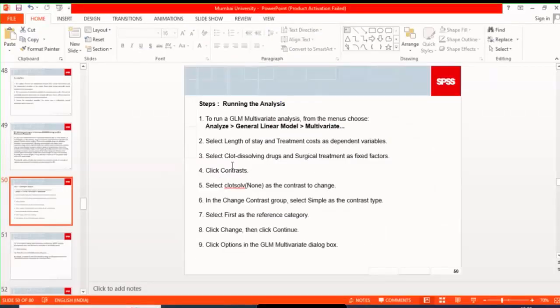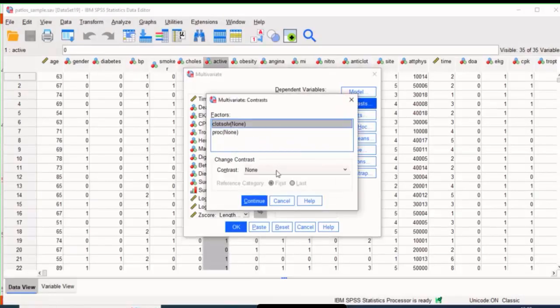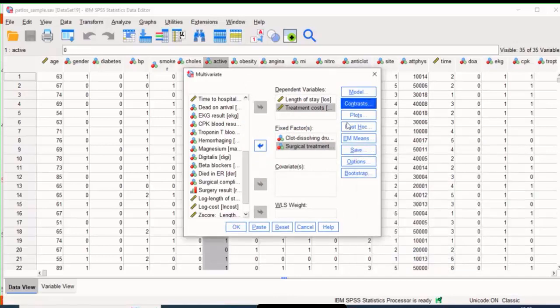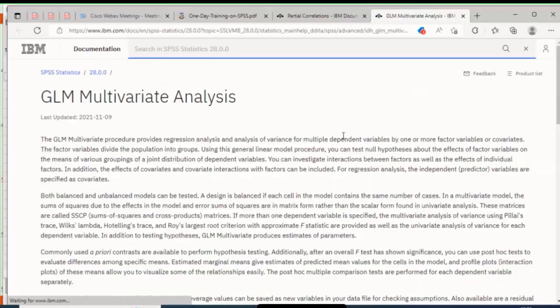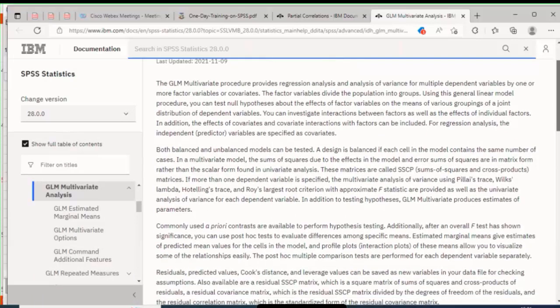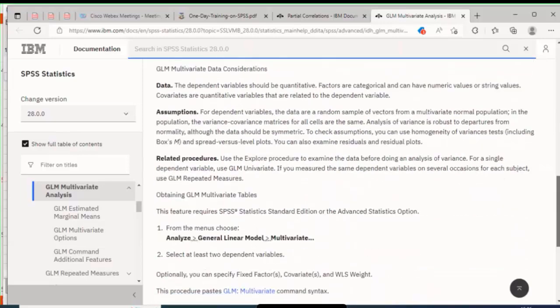Okay, then the case study suggests we need to go through contrast and select clot dissolving drug as the contrast to change. These are all advanced analysis techniques you need to be familiar with, with all these detailed statistics. These are the core statistics which SPSS follows. I request you to please read through it or get some information before you use this kind of advanced analysis. In case you are facing any issues, you can explore this help menu as well. This is going to give you a documentation page wherein it has been mentioned in great detail what this analysis can be used for. These are all detailed descriptions about GLM multivariate, which is a MANOVA test.